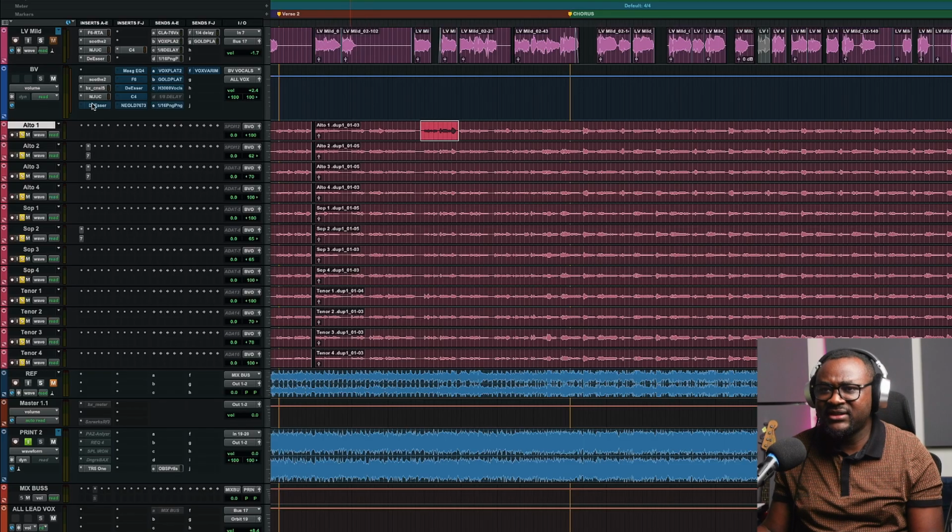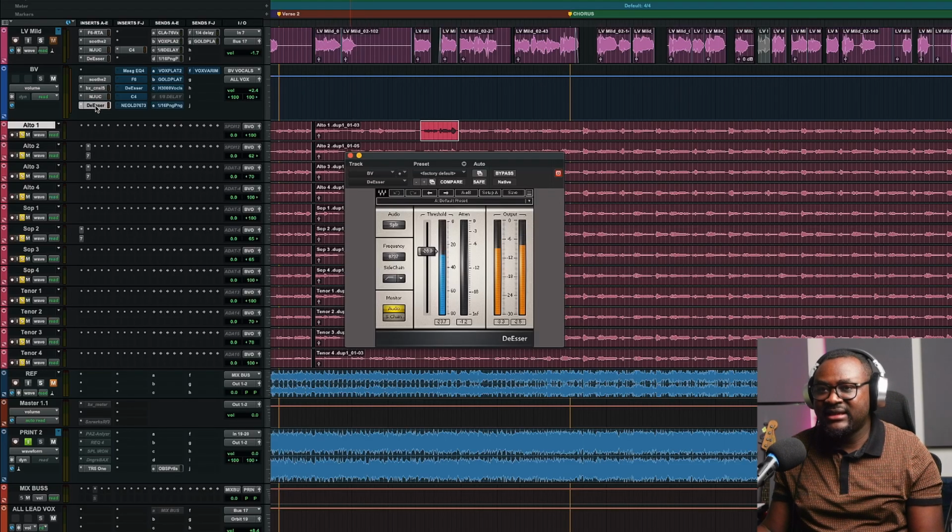We'll solo maybe a different section of the song. In this, now I've added a de-esser, just to control some of the S's. Sometimes I do that as the first thing in the plugin list.